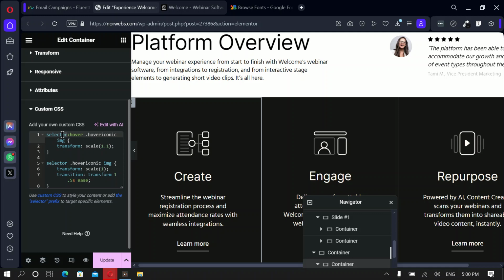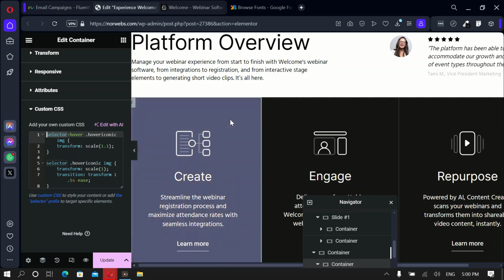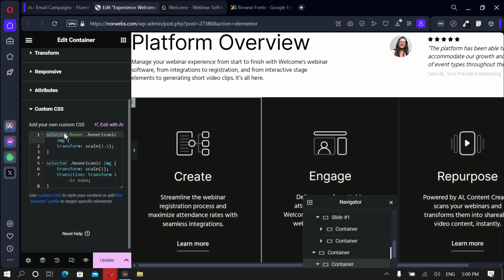So maybe add a class of, you can name it anything you want, but let it be a class you will use to identify these three columns. So let's name this three column. Now, when you add classes, classes come with a dot at the front. That's what makes it a class. You can see this hover iconic. If I write it without the dot, it is no longer a class. So classes come with a dot.